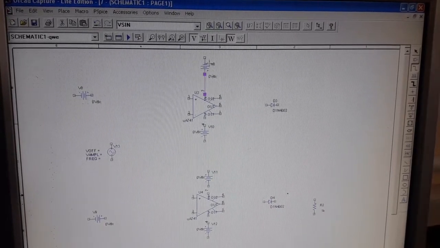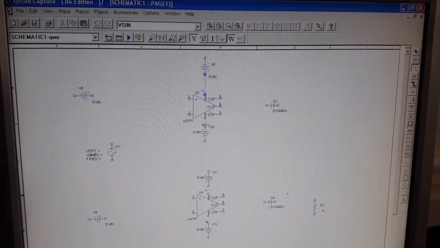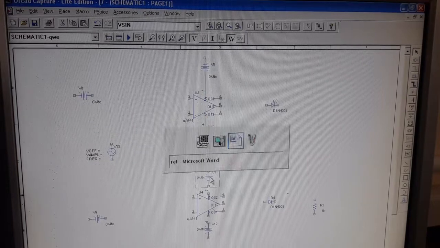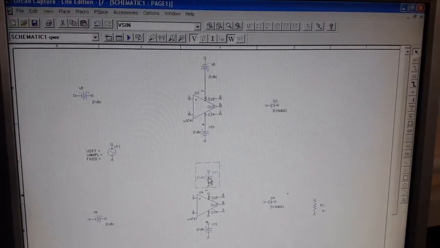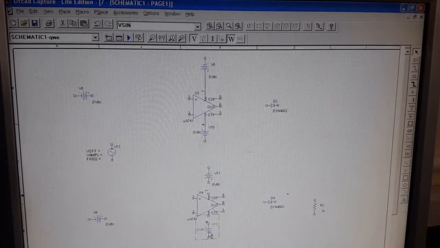Now this is plus 12 and this 4th pin to minus 12. Again here, 7th pin to plus 12. So here it is actually minus 12, so I had to rotate this now. Press R. Just select this and press R. And here the 4th pin to minus 12, right? So you had to rotate this, and then make the connection.